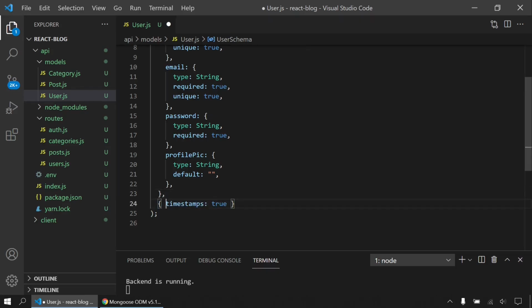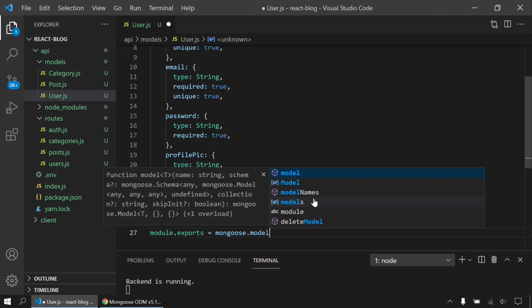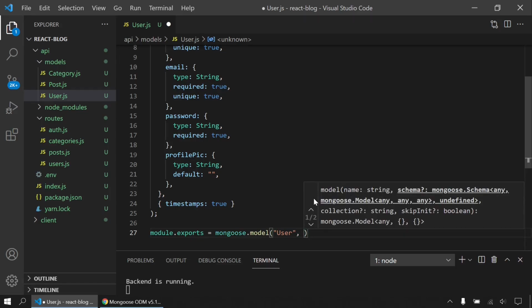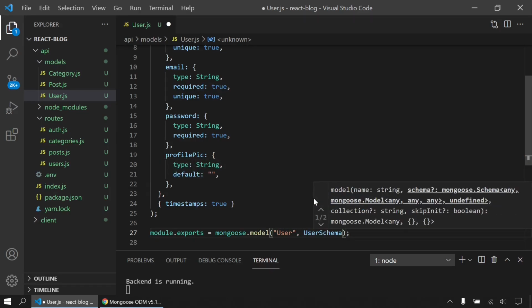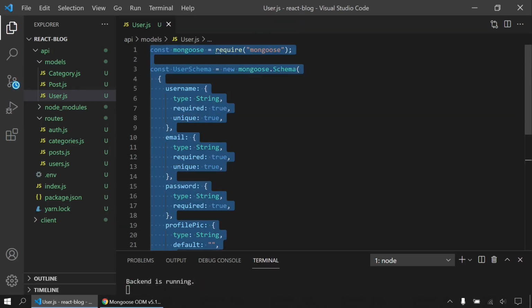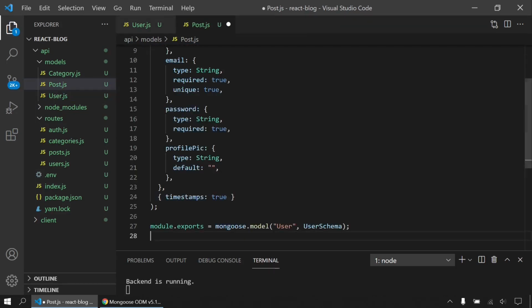So finally, I'm gonna export this schema. So I will say module exports and mongoose.model. My model name will be user. And finally, I'm gonna pass my schema, user schema. Okay, that's all. So let's copy this and let's go to the post.js, and I'm gonna paste here.